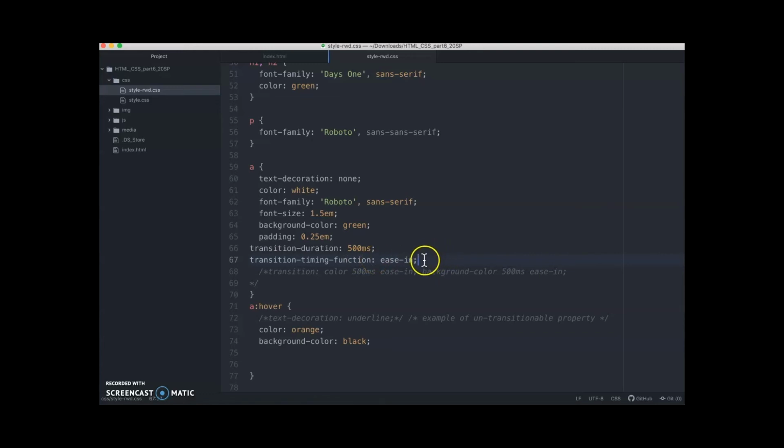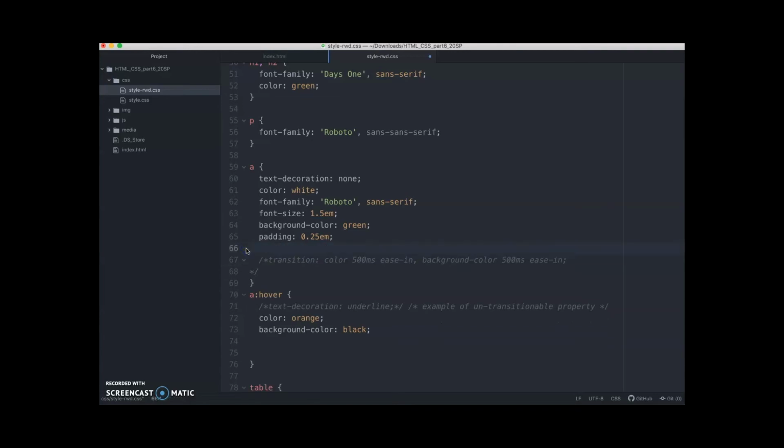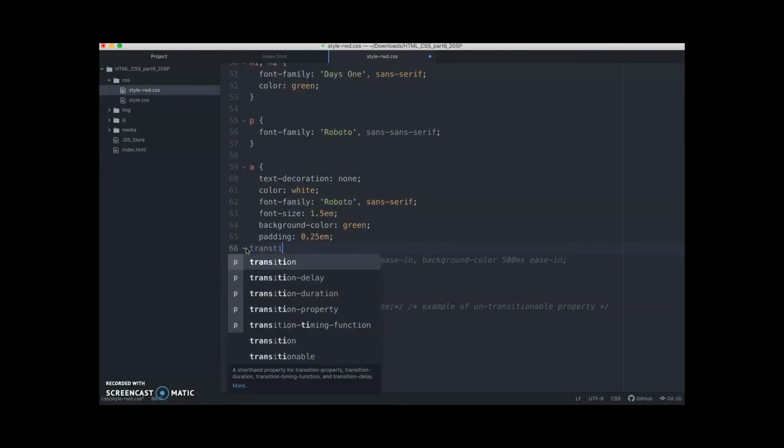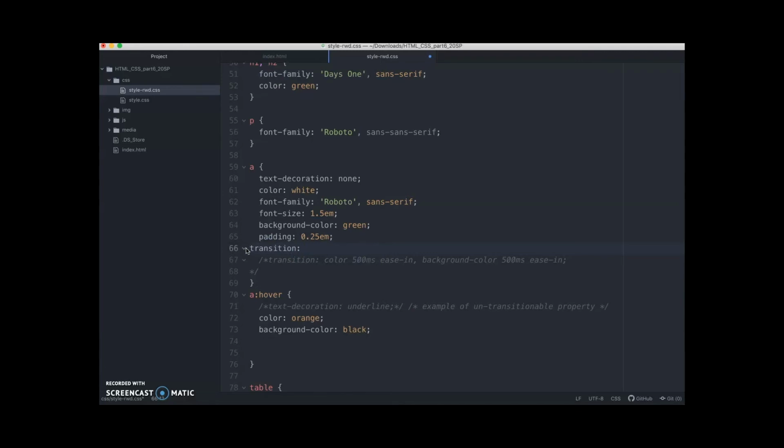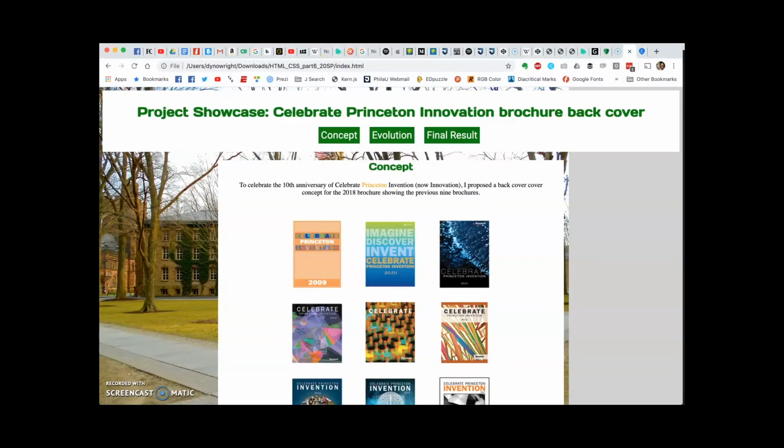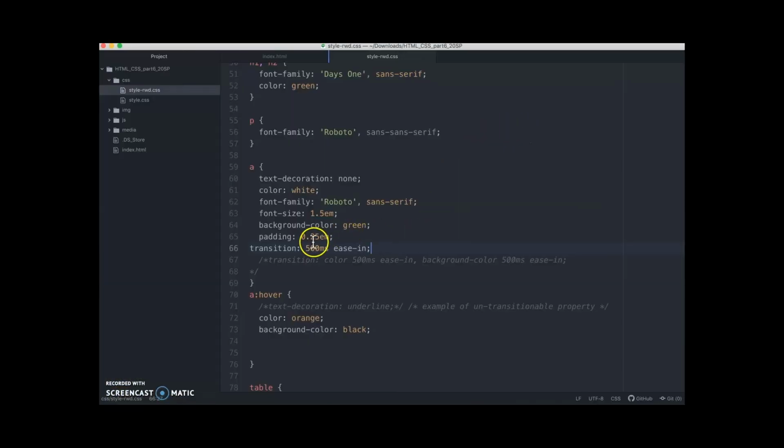So let's see if we can change this to the shorthand version. Let's delete these. Let's start over. Let's see if transition 500 milliseconds and ease in is enough to work on both the color and background color. So let's refresh our page again, and let's see. It works. So that's all you need to do if you want to change the duration and the timing function.